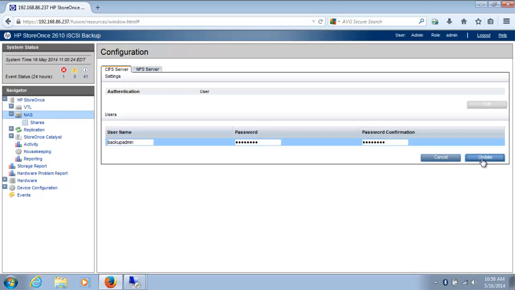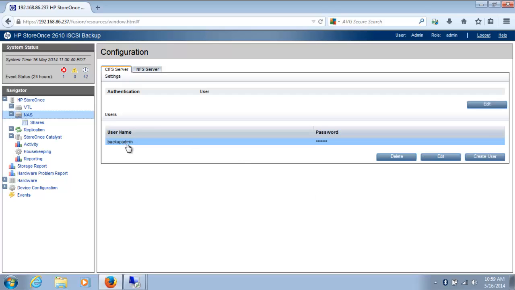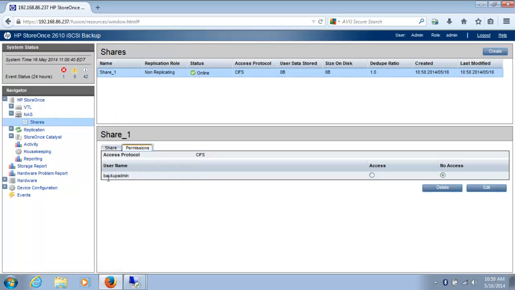Verify that password, and we'll update the environment. All right, so now I have this user, and certainly I could have multiple users inside this infrastructure. Now I can go down to shares, and I've got my shares selected already, and select permissions, and you see this backup admin is listed. Right now they have no access, so I want to edit that and allow them access into this environment.